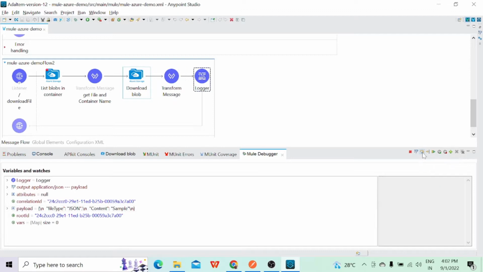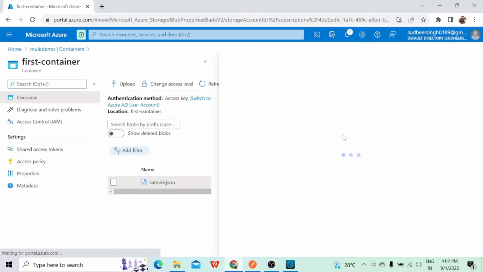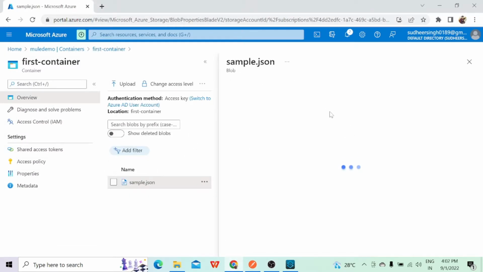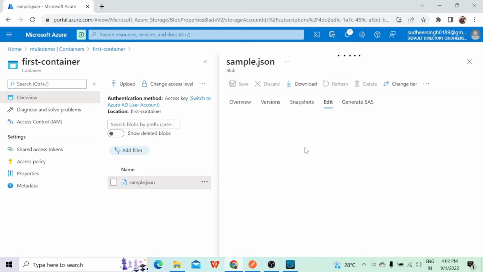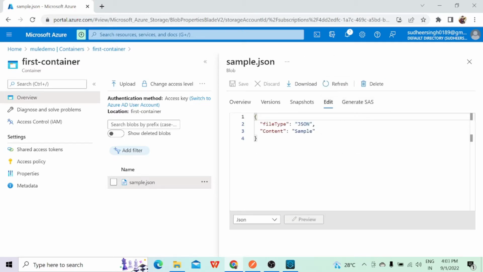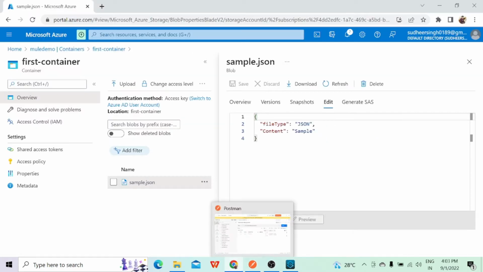I'll click next, and here Postman will have the same response that we have inside this. Okay, so go to this edit. Now here the file type content is this, and the same thing I am getting here. So this is all about the read and write operation over Azure.